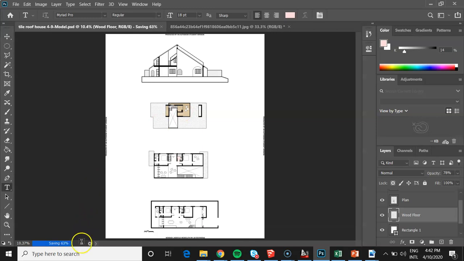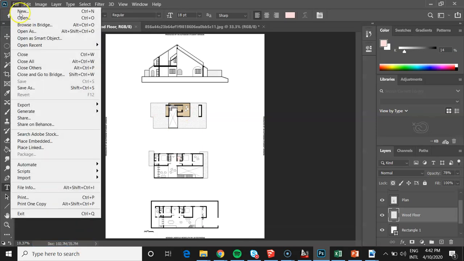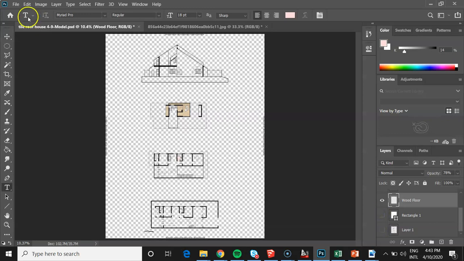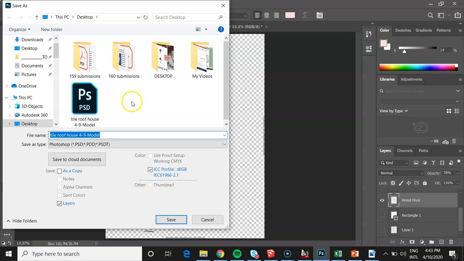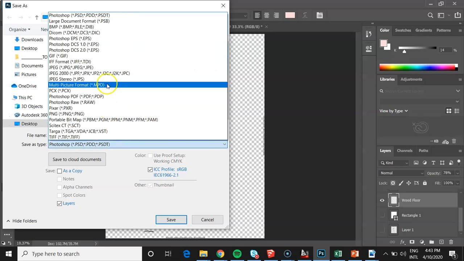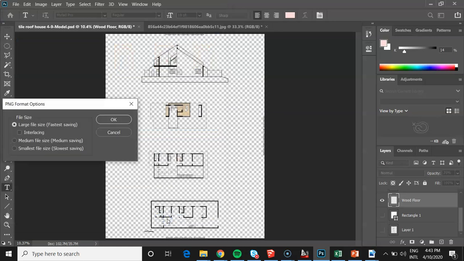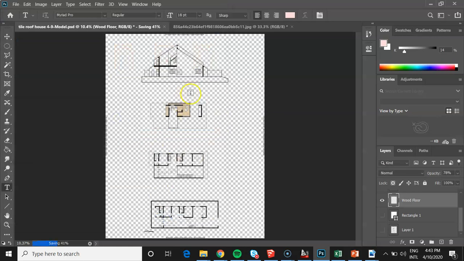Okay, so it's saving pretty quickly, good. And then for what's going into InDesign, we could turn off the rectangle and File, Save As. Then we will go to a PNG. And this will be version 1. There are usually several versions. And then when that goes into InDesign, it will have a transparent background.